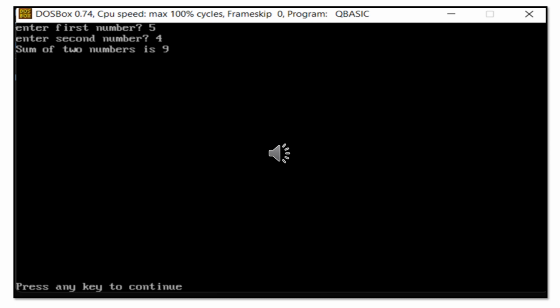To get the output of the program, we have to press the function key F5. Similarly, enter second number, and after that there is a question mark. I have inputted the first number as 5 and the second number as 4. So obviously the sum of the two numbers is 9, and the program has come out like this.